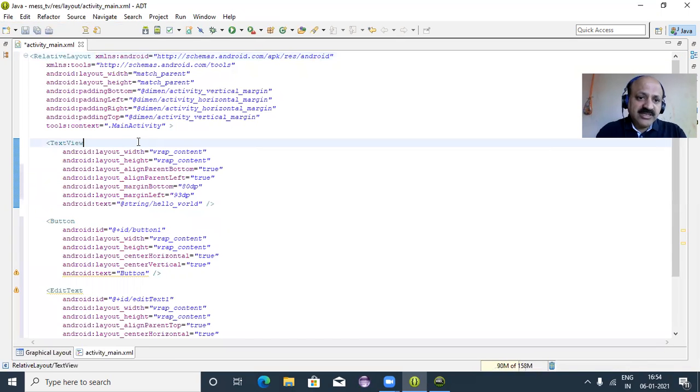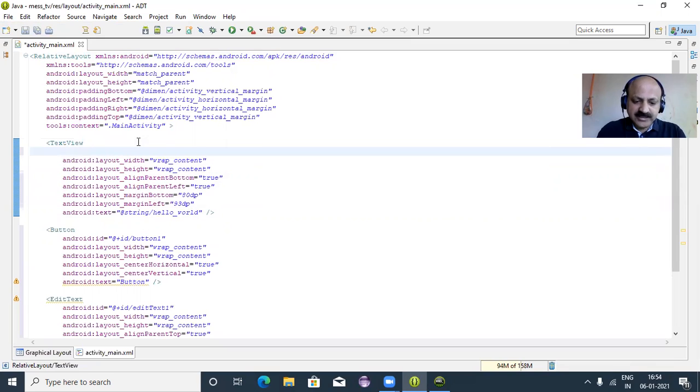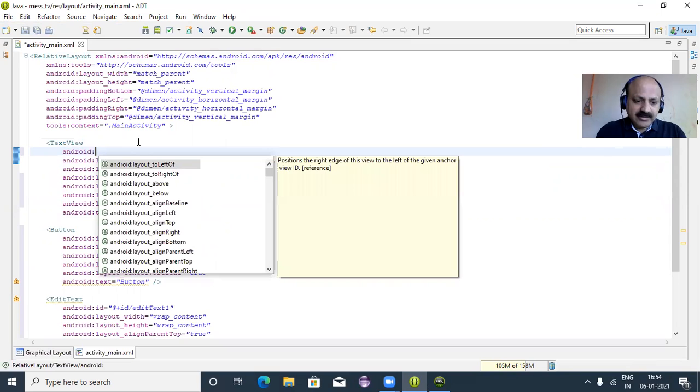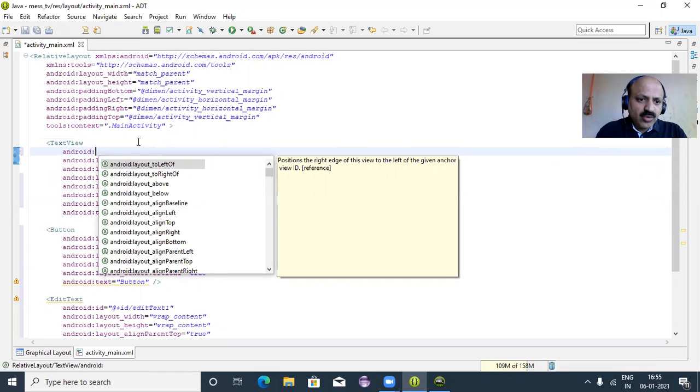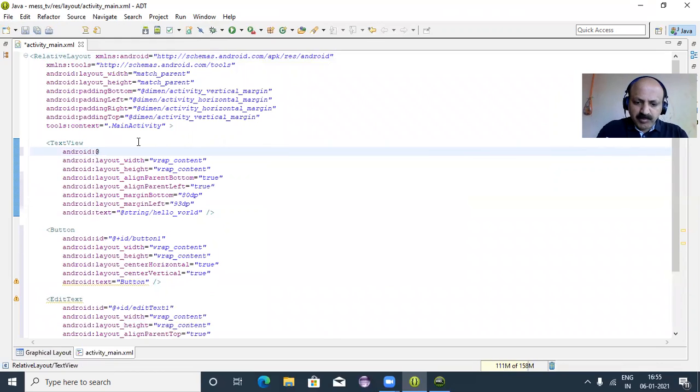Here by default the hello world text view is not taking any id. So first we can provide an id to this control. Here you can type android colon, and id. So I press, and here you can look, the id we have to take as in our previous videos, the at the rate sign. You can look below, and plus, that plus and id. So plus sign and then id, in double quotes.